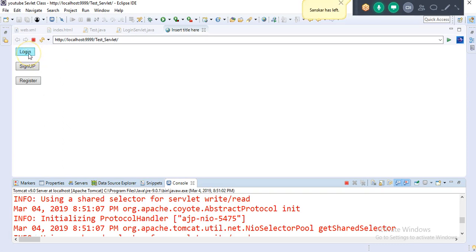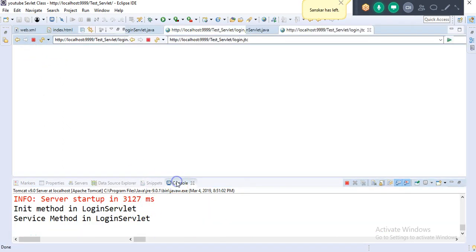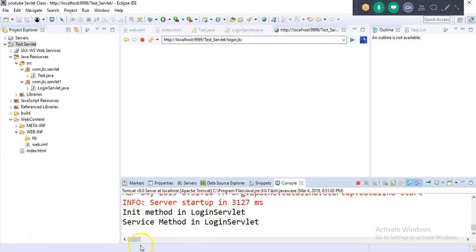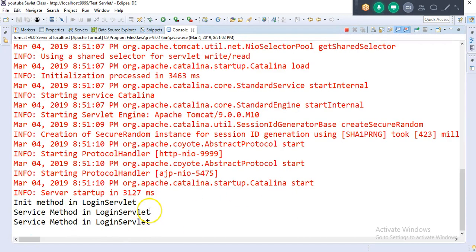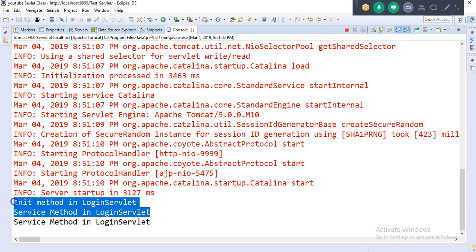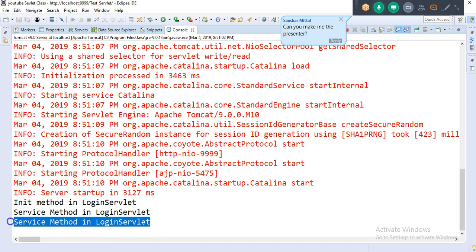But at the same time, when I click on login, you see here, the init and service methods are being called automatically. Now, the process of calling the init and service methods we will discuss in further classes. One more thing I'm trying to show you: when I click on login again, init was called only once, and this time only the service method is called, but the login servlet is not instantiated again. This is how things are working in this case.